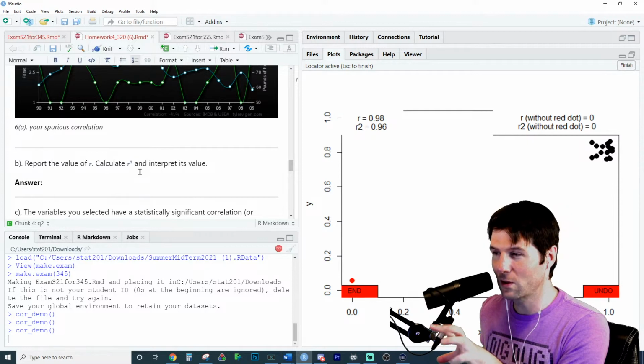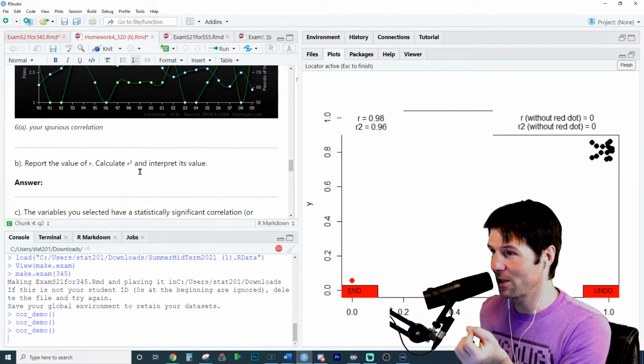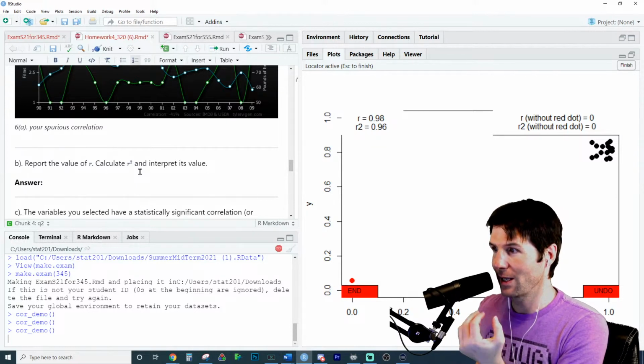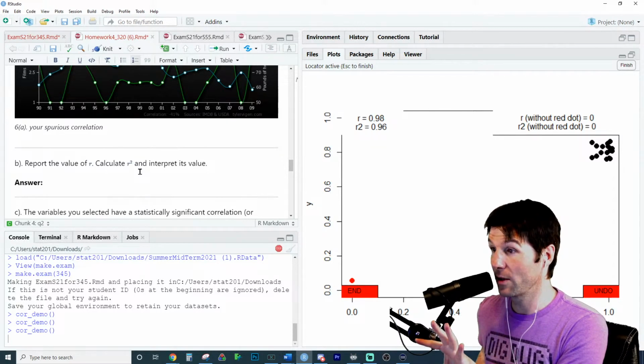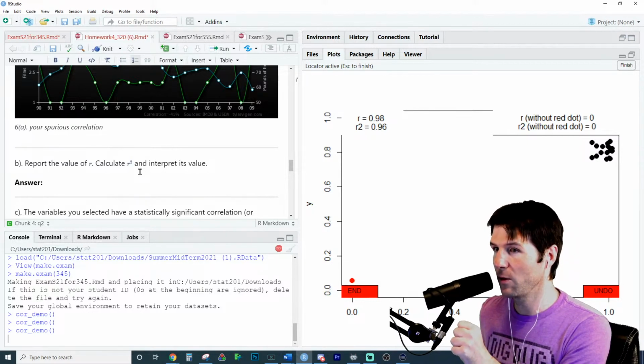I want you to take a look at the notes. It's also how you can say how far, knowing X gets you this percent of the way to knowing Y. So make sure you understand how R squared is the percent of variation in the Y variable explained by the X variable. You need to do it in context. So be very careful here.